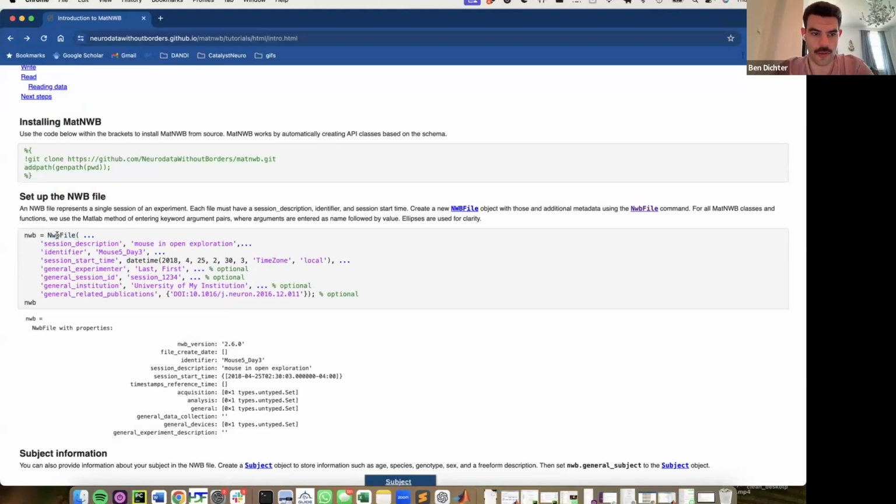So the first thing you do is call NWB file. Make sure you call it like this. And so we input the arguments here as key value pairs, which you're probably familiar with as a MATLAB user. So it's a session description, identifier, session start time. Here's how you would do a date time with a time zone. This syntax you might not be familiar with. This is just continuation of this line onto the next line. So it just allows us to format these long calls a little more elegantly.